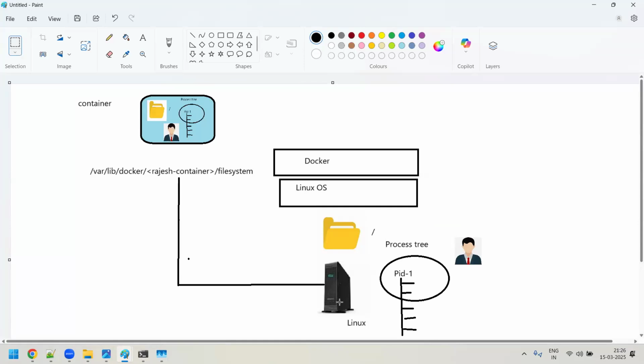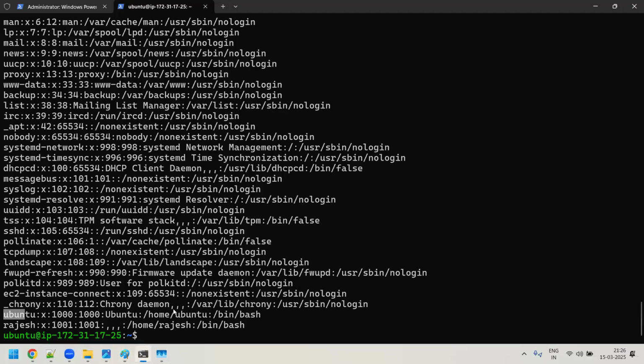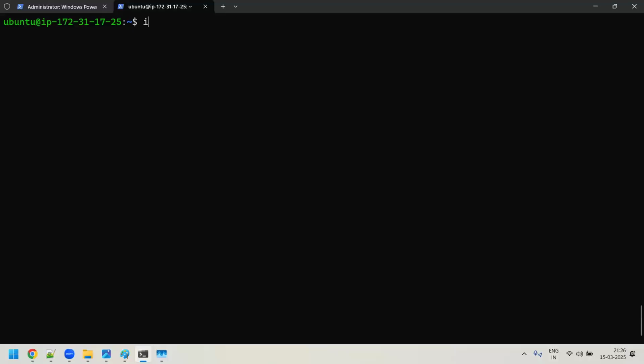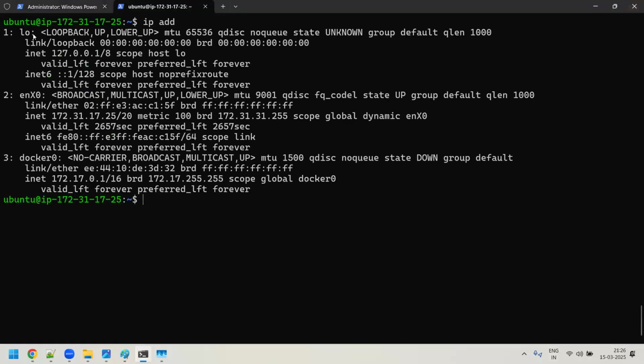Say, for example, in this Linux machine, you basically have two networks. If I try to do ip addr, can you see here, guys? There is a loopback, and there is an ENX0, and the IP address is 172.31.17.25. This is the IP address of your ENX0 network interface. Similarly, you have a loopback, which is 127.0.0.1.